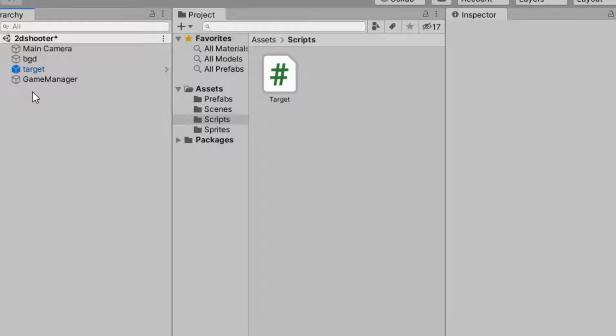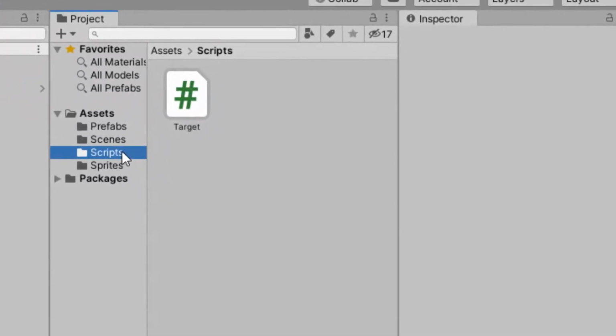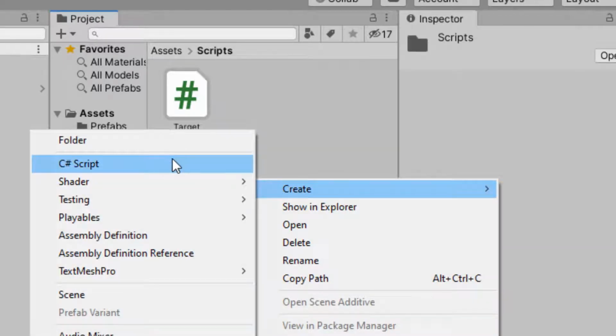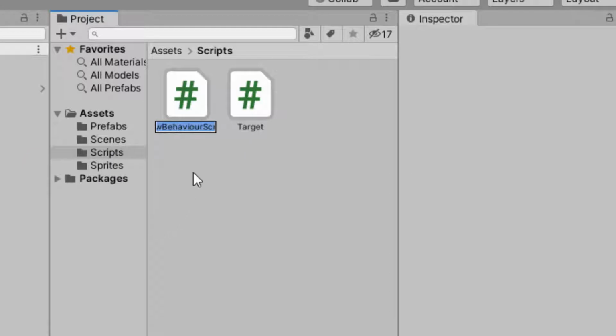Next, come to the Scripts folder, right click, choose Create, and create a new C# script, and give this script also the name GameManager.